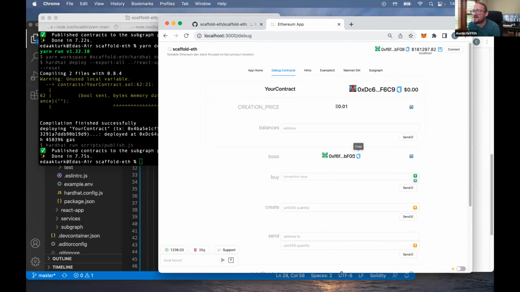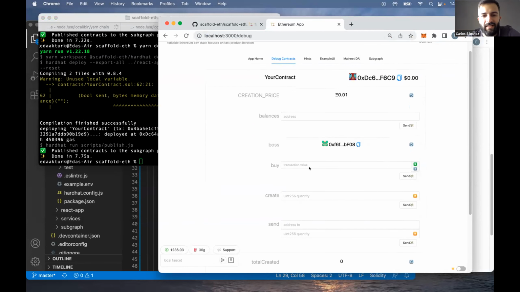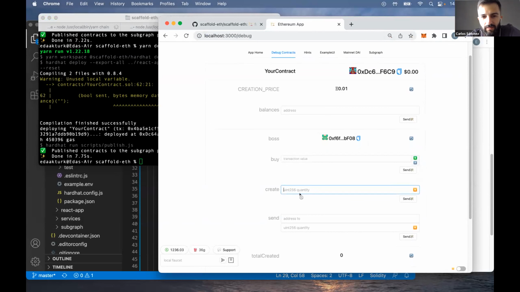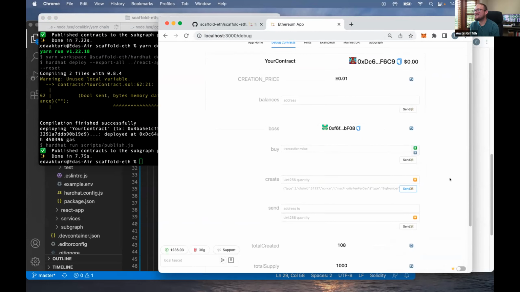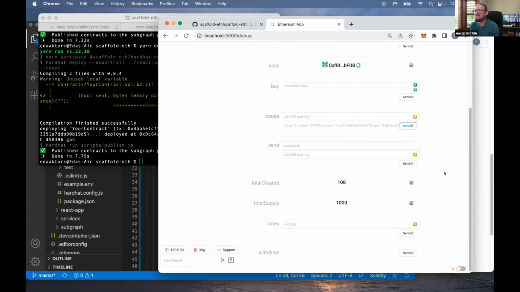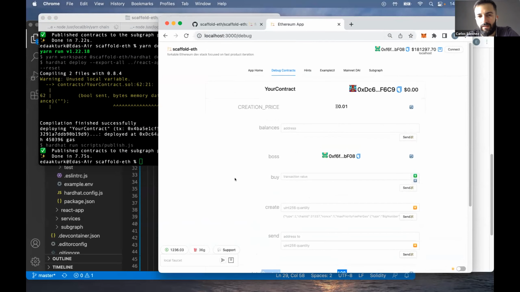So now let's do that. It was create, right? So you can create like 10 tokens, and let's see what happens. We can create more. Okay, we created 108, so we can do more than 10. You can also check the balance on top, check your address there and see if we have the 100. Nice. We have 108.